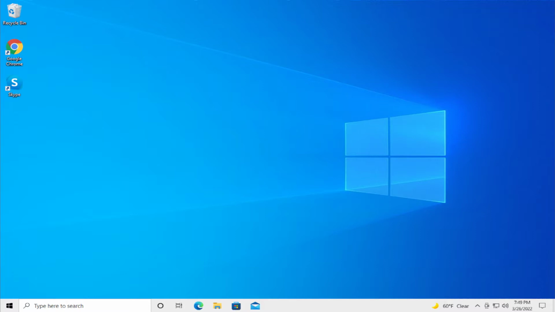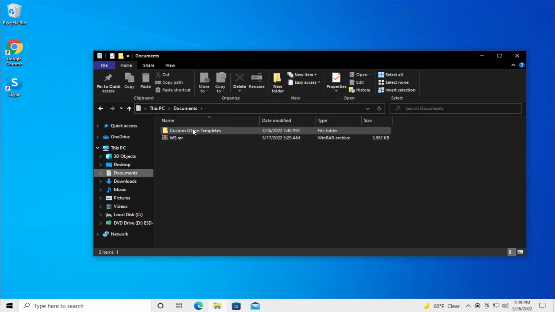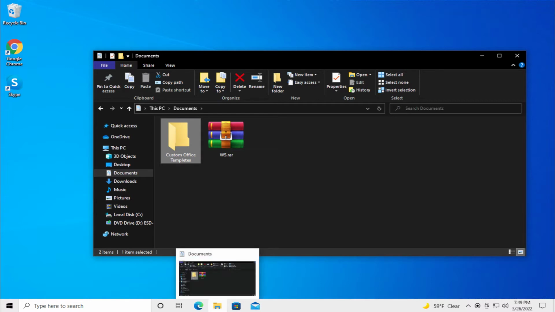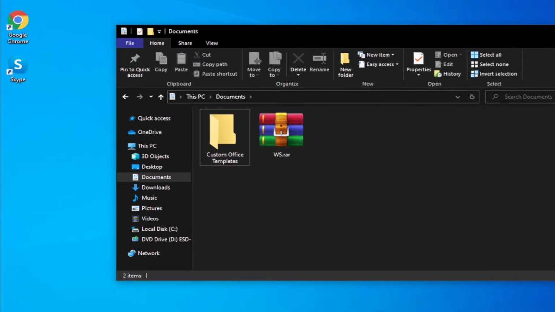In today's tutorial, I'm going to show how to fix the Windows cannot access the specified device, path, or file error. For this tutorial I use this folder, for example. You can locate your device, for example a local disk, or in this case I use one directory.